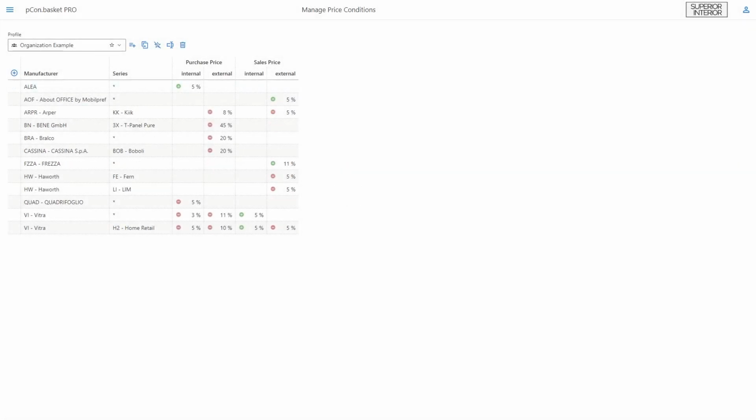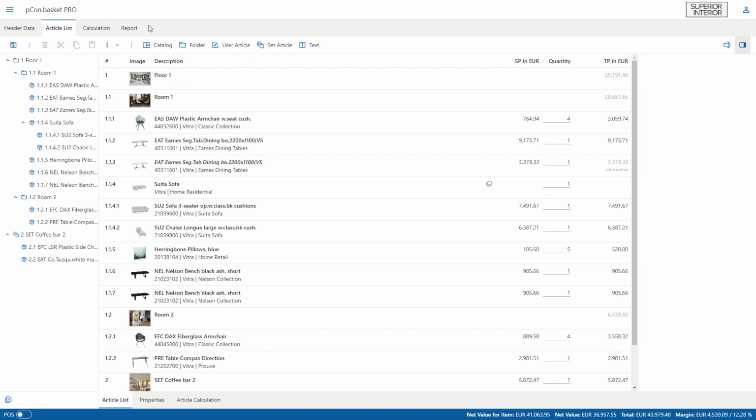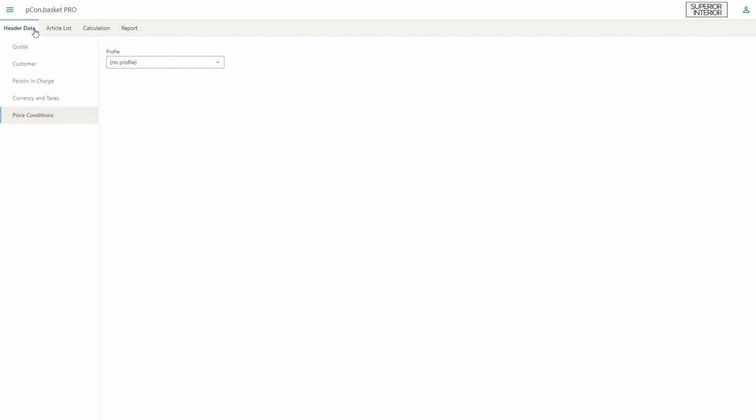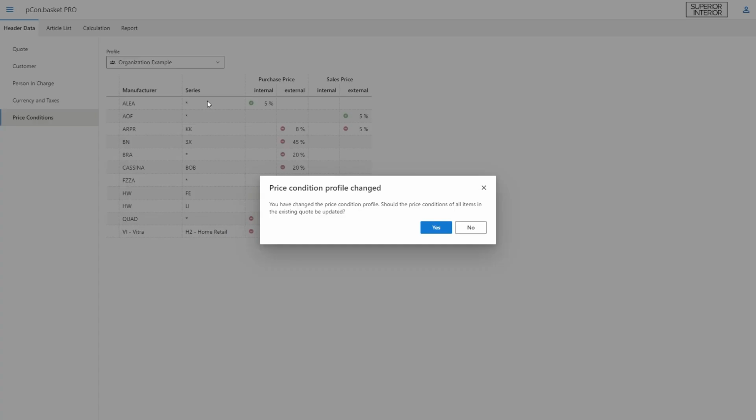Now let's take a look at how you can use the defined price condition in your project. We are now in the article list of an existing project. To apply price conditions to the current project, switch to the header data. There you will find the section Price Conditions. If you have not defined a standard profile, then no price conditions are initially set. You can select one of the created profiles here.